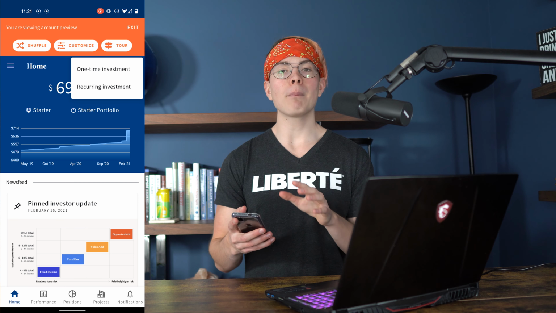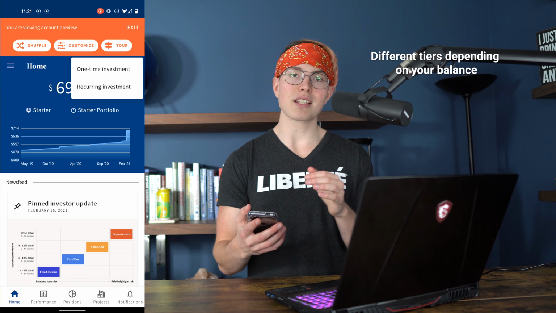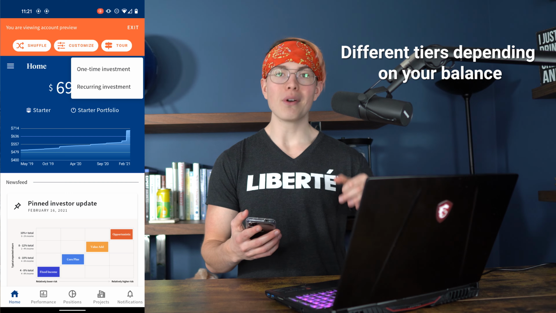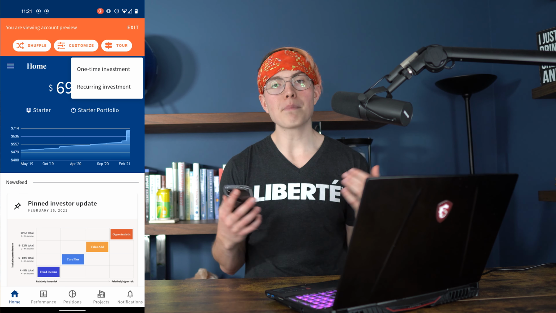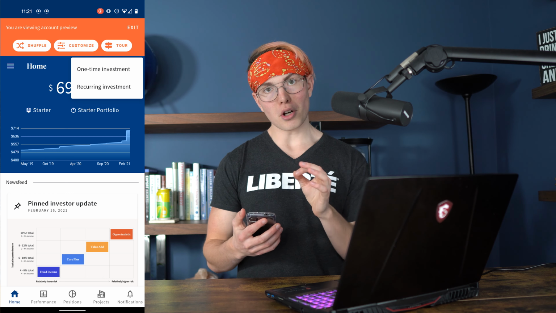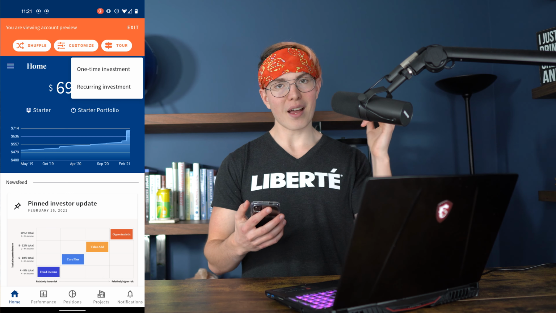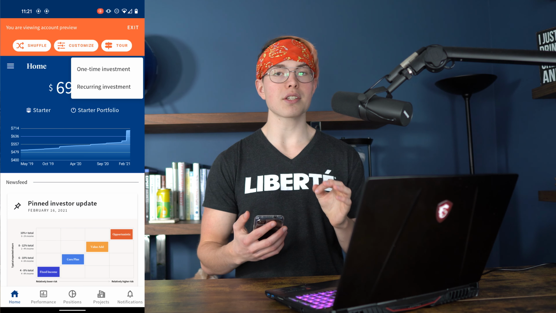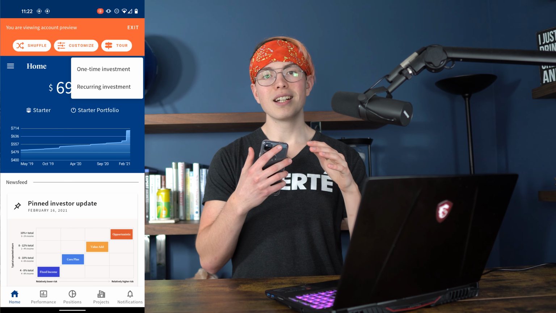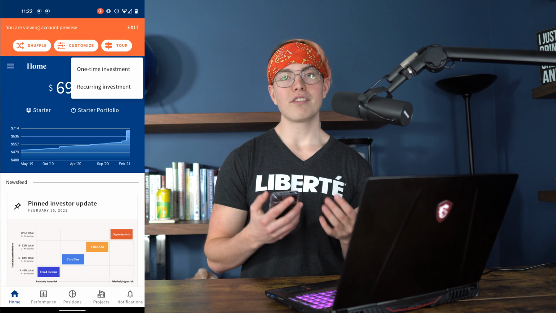Now, depending on how much money you actually put into your account, you're going to have access to a different tier of service. Now, the higher the amount you put in, the higher the tier, and the higher the tier, the more options you have for how to invest. Okay, because on the starter tier, anywhere from $500 to $1,000, $500 is their minimum, you're only going to have access to their starter portfolio, which is kind of like a generic portfolio with a little bit of everything in there.